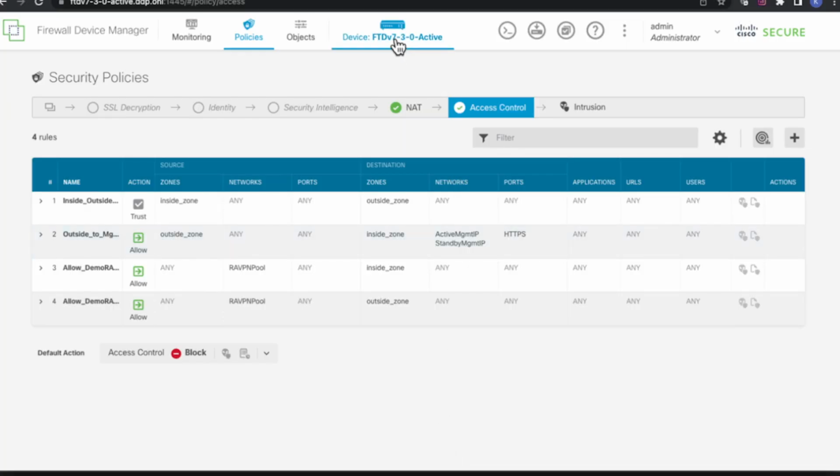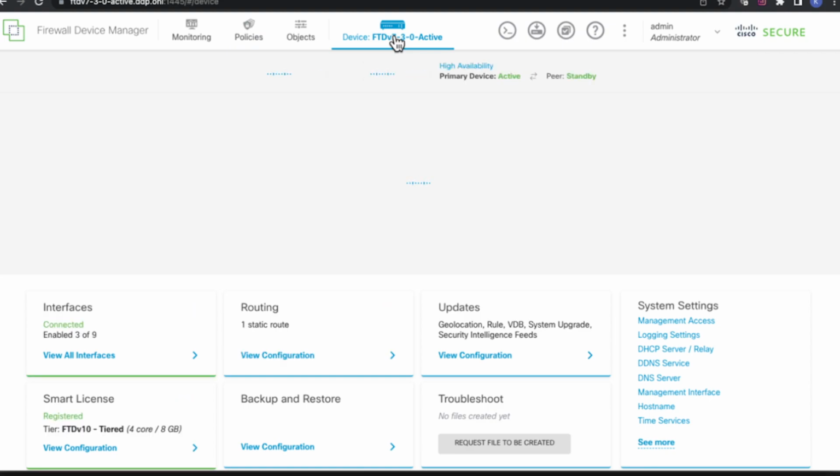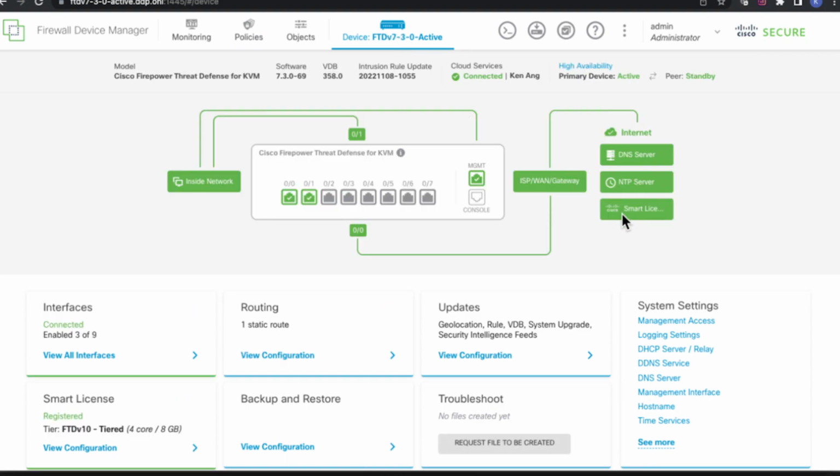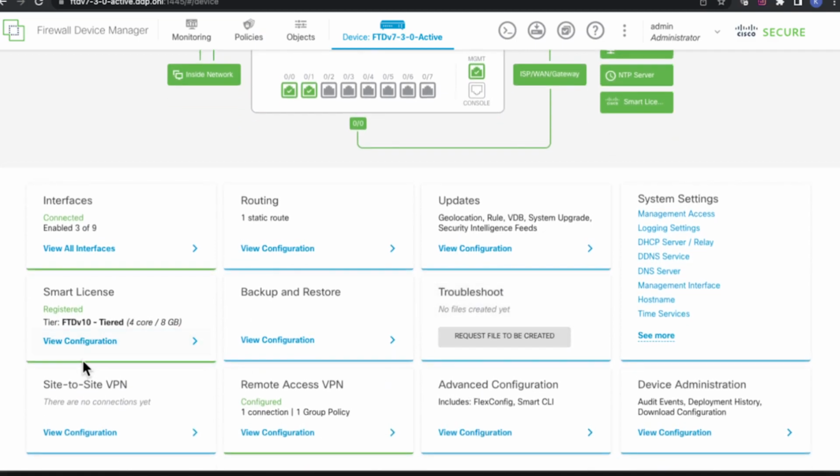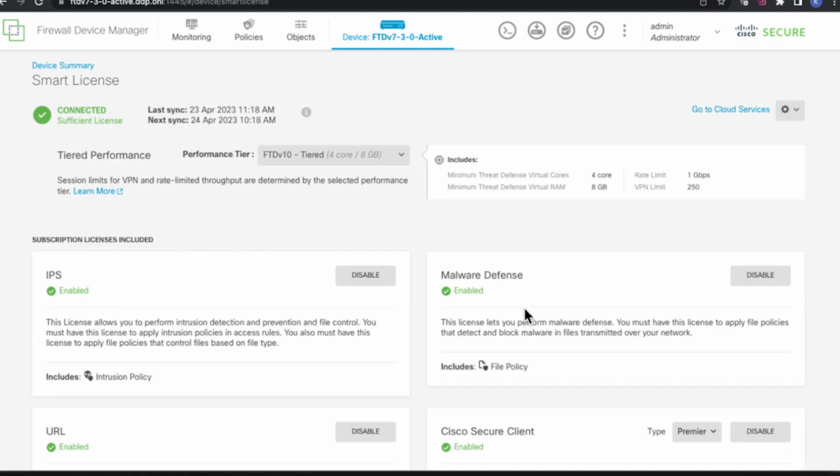From the FDM itself, let's go back to Device. Okay. Before that, right, I did not explain: do make sure that you have your base license enabled. For my FTDv, I have a base license available. If you are a Cisco official partner, you can raise a request for a demo and lab environment to the Global Virtual Engineering to get your lab license for your testing or demo like me.